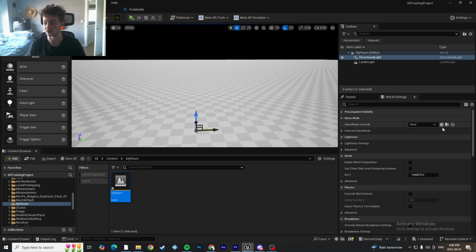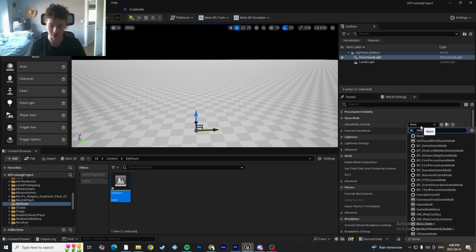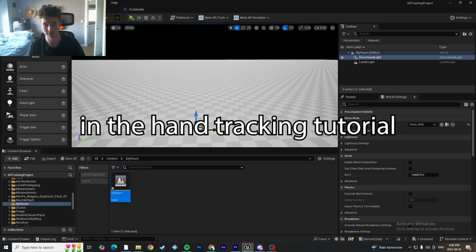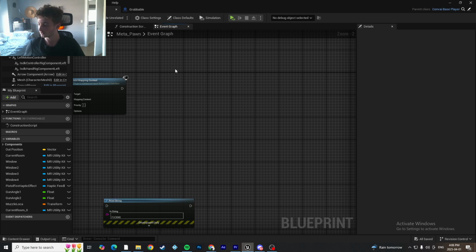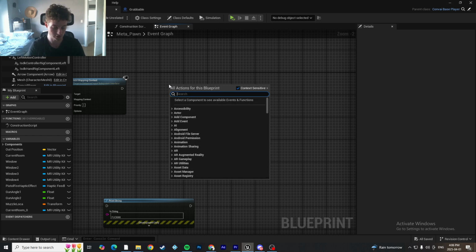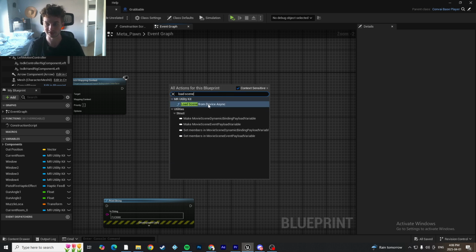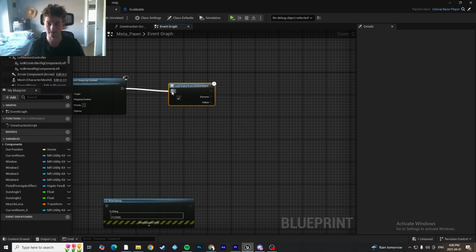And so before we can actually import our room into the game, first you want to make sure that your game mode override is whatever game mode that you just made. Save that. Go into your game mode, go into Metapon. And in order to import the room that you just mapped out in your headset into Unreal Engine, you just need to use this very simple node called load scene from device async. And what you want to do is go from the success pin, because you want to only move on once you have all that tracking data. You don't want to move on while it's still loading.